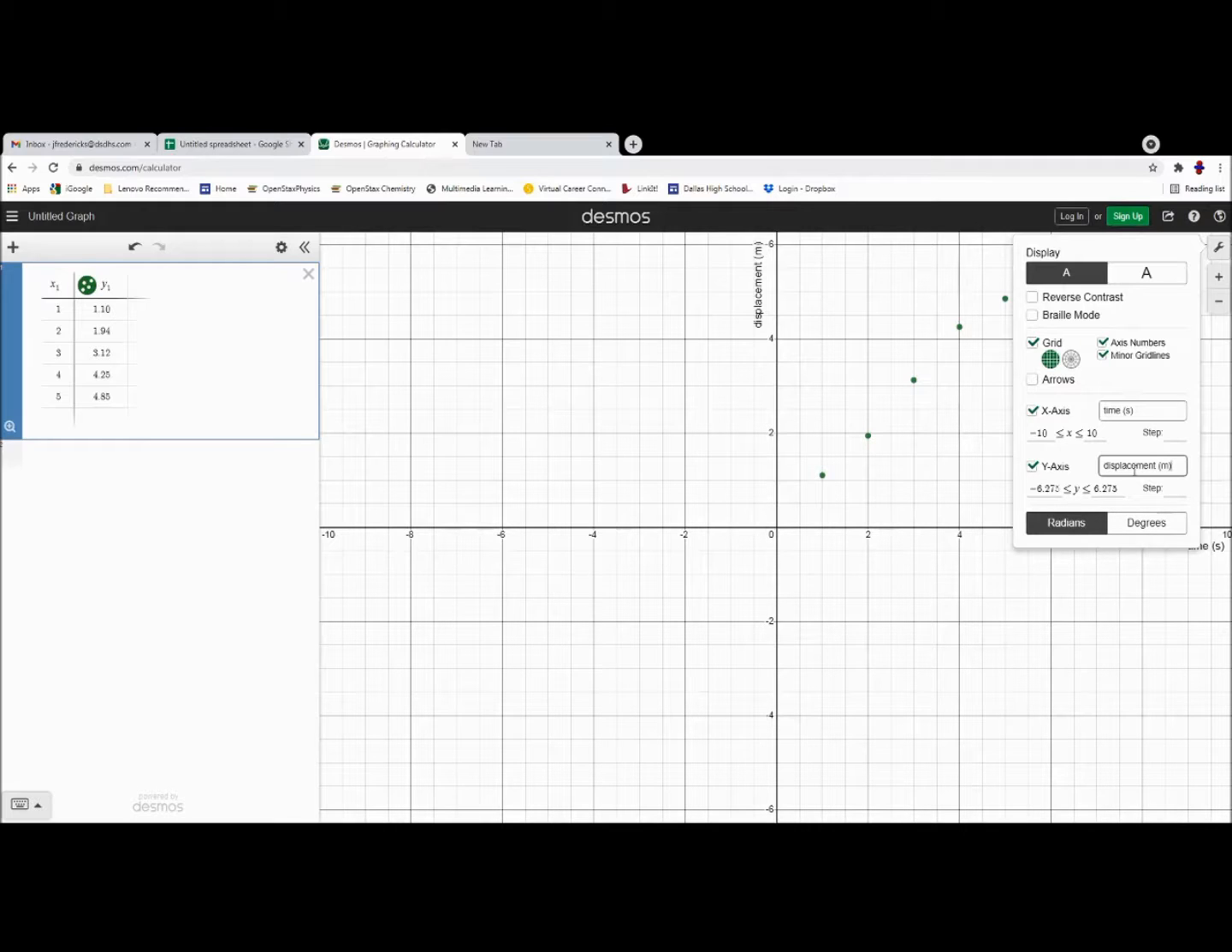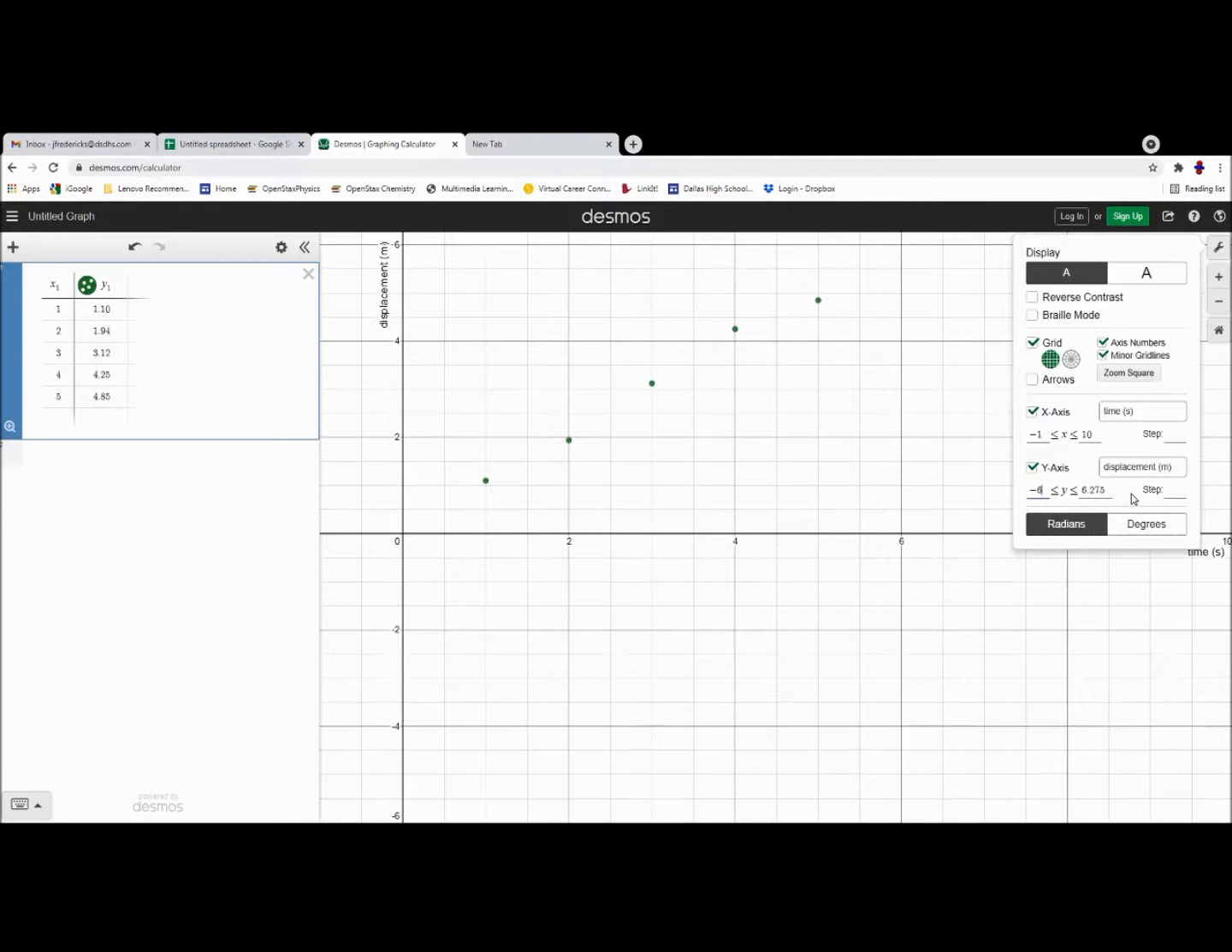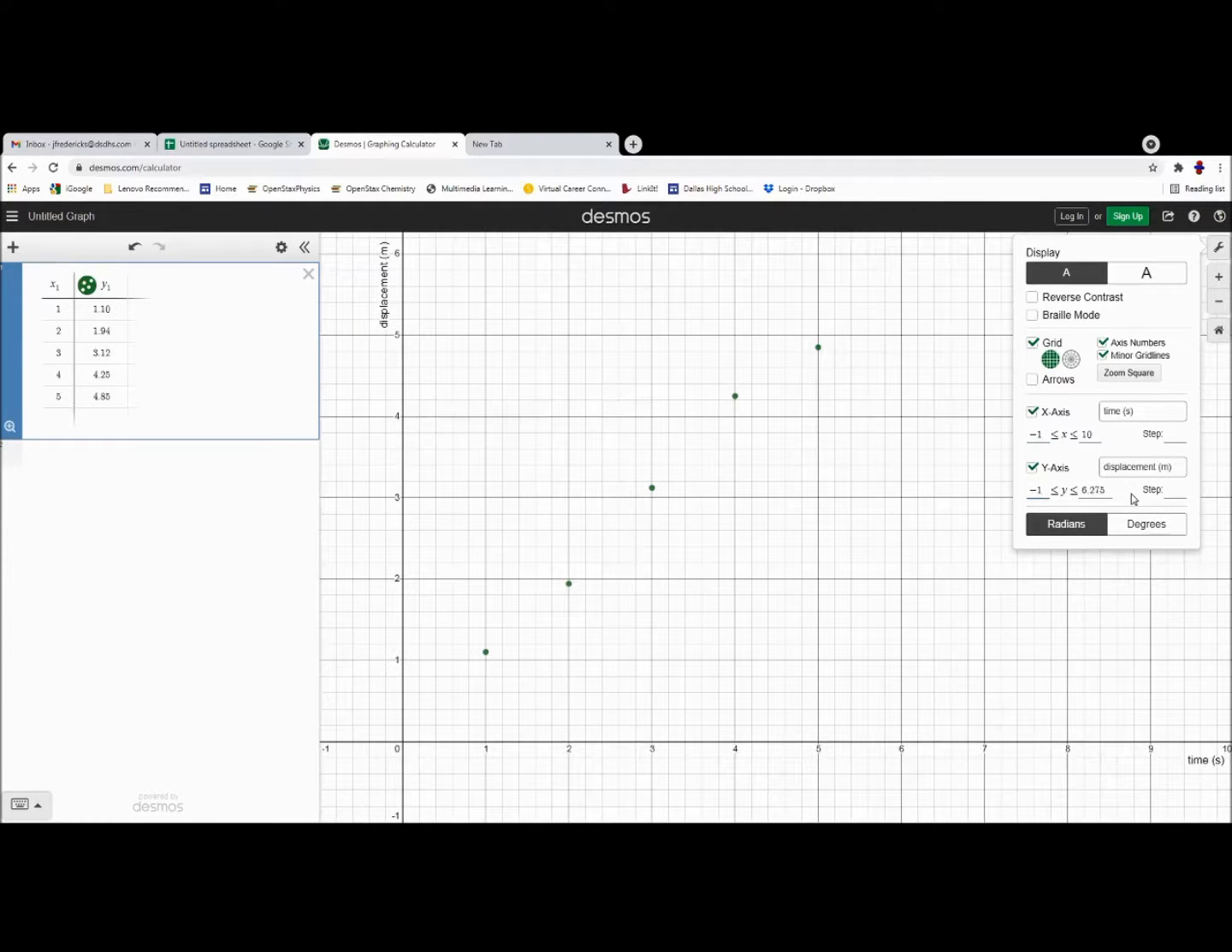Now, it shows all 4 quadrants here. We probably don't need to see all 4 quadrants. So let's go from maybe -1 on the x-axis. See, that gives us a little space. And let's try -1 on the y. And you can play around with these and get them to the way you'd like and the way you think would look best for you.